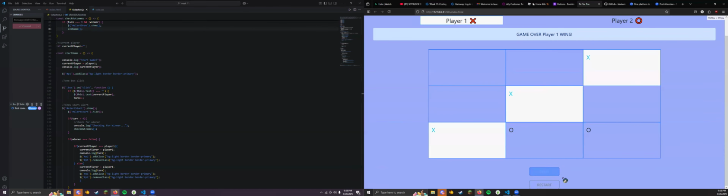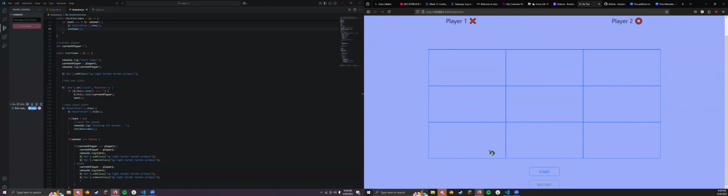I go to my console. It says checking for winner X, game over. And then when we restart, we capture over the console. It's okay. It resets everything. So that is the code.